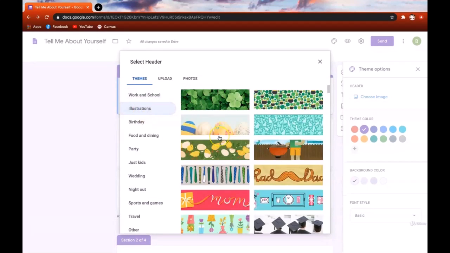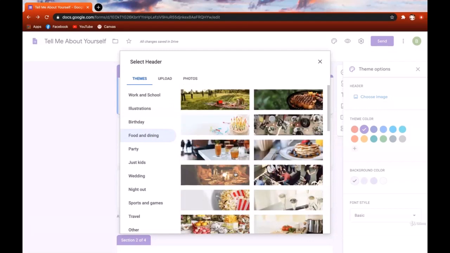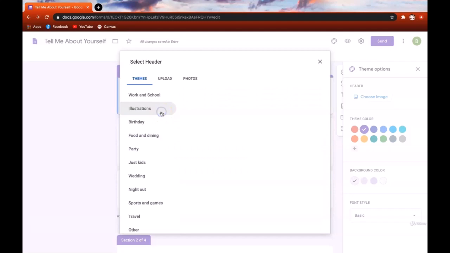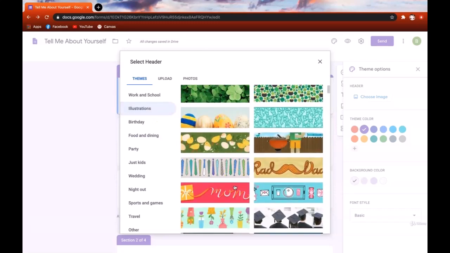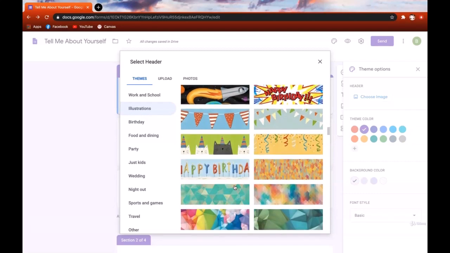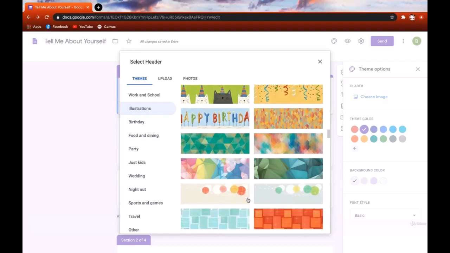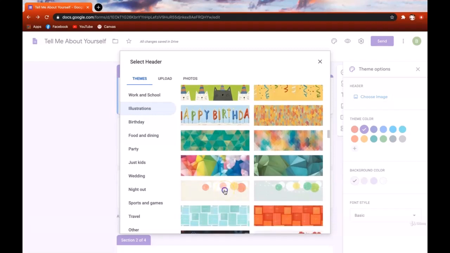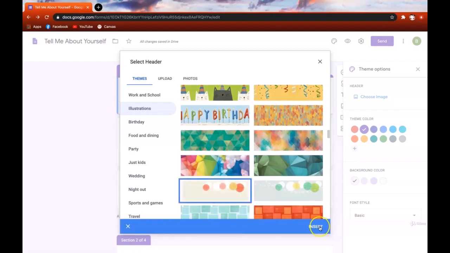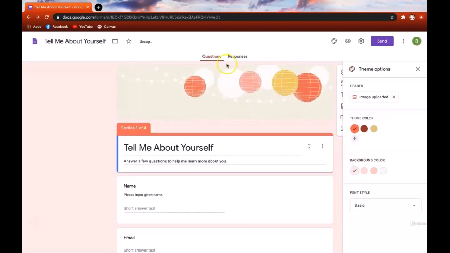We have illustrations as well as real life images, so more realistic ones. And I will actually go ahead and choose one that I think would look nice. So since this is a tell me about yourself, I kind of want it to be more random and not focused on anything. So let's just say I choose this one. I will click insert, and once it's done loading, you can see that we now have our nice header up.